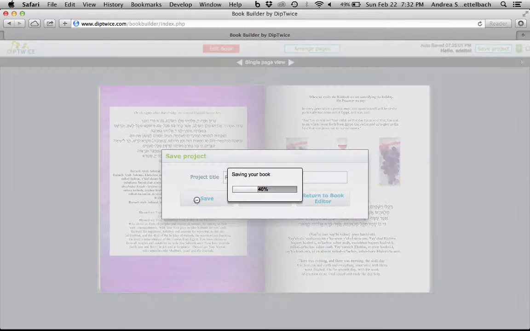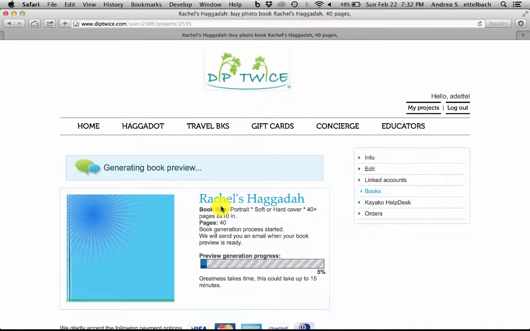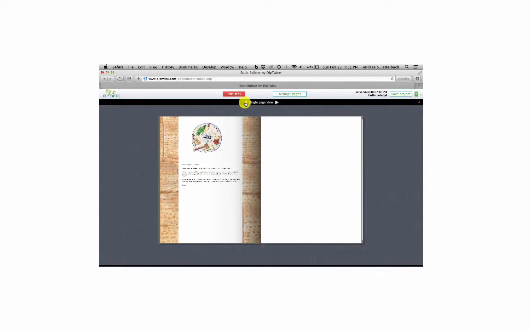You will click Create Preview. A preview of your book will be generated by DipTwice and you will receive a link for this preview in your email account. You can then go to your preview, make sure that you're satisfied with the book, and then return to your DipTwice account to order the book.